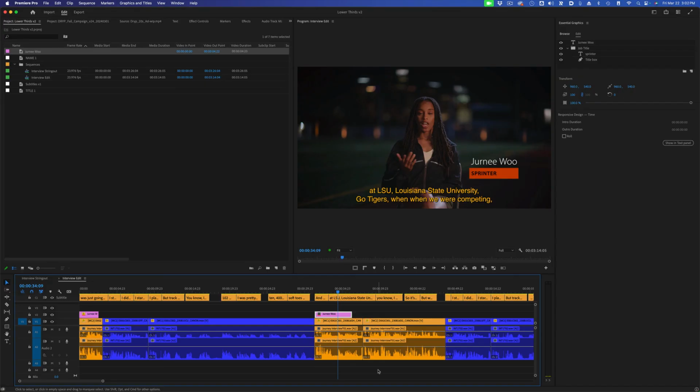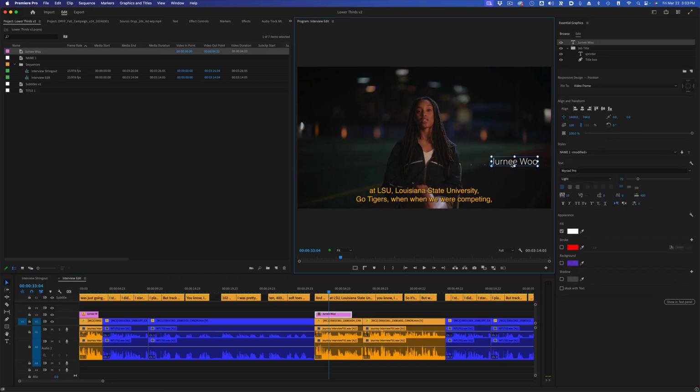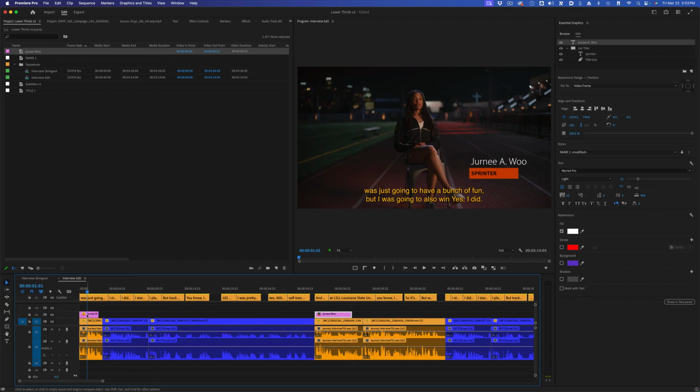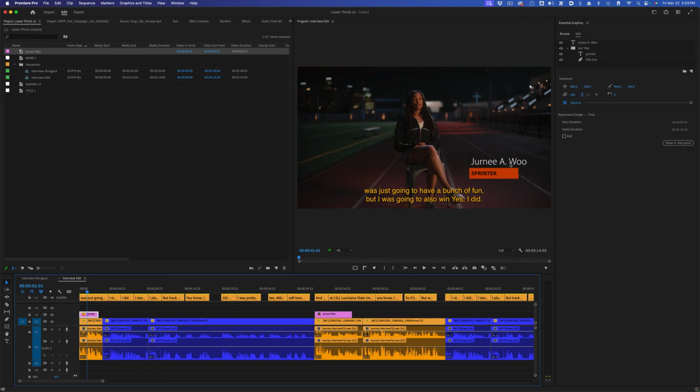Now, what makes a source graphic different than other Mogurt types is that once you change one instance of the source graphic, you change them all automatically. So if I go in here and add, let's say, a middle initial to Journey's name, like so, and go back to the first instance of that source graphic, you can see that the middle initial has been added there as well. So it's a flexible system and you can use it however you'd like.